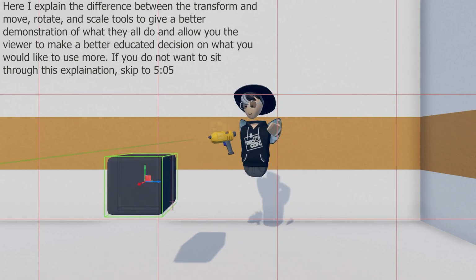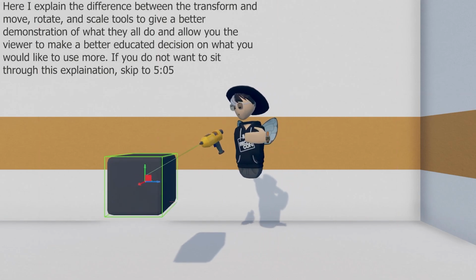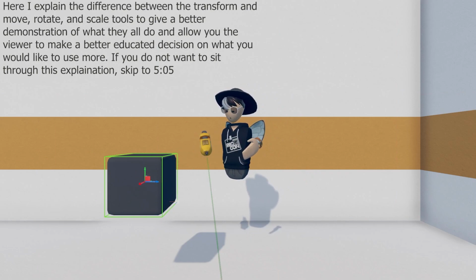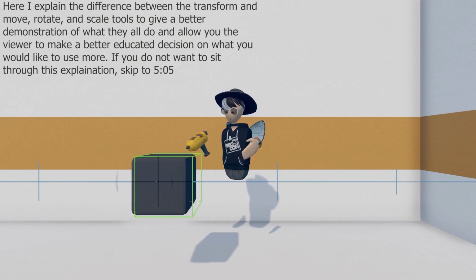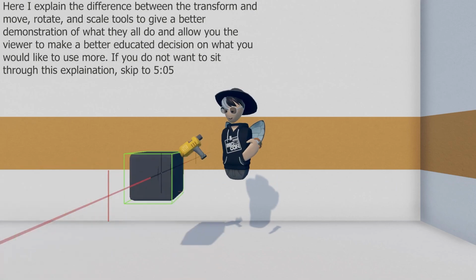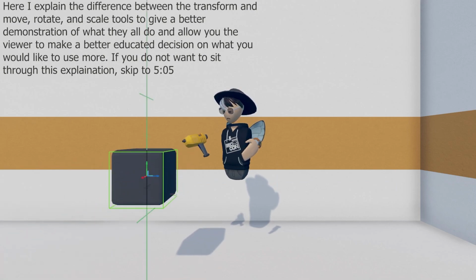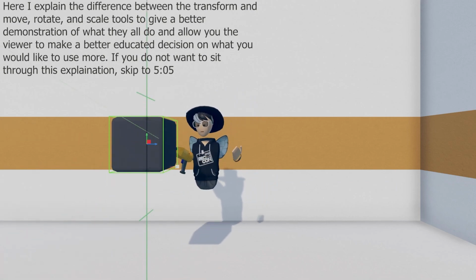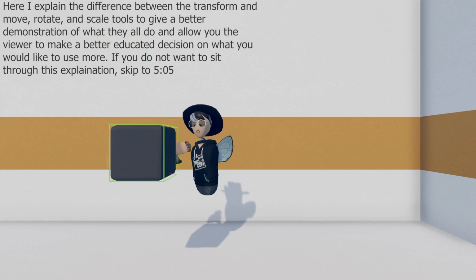So if you see right here, when I press this to move it, you'll see the left, right. This blue arrow will let you go back and forth. Red arrow, front and back. Green is up and down. You have to hold these all in. And of course, you can just grab it and move it around how you want to.